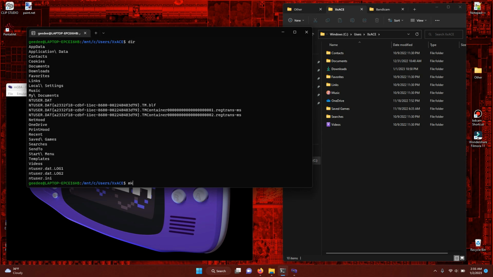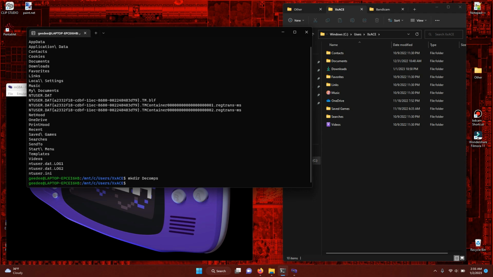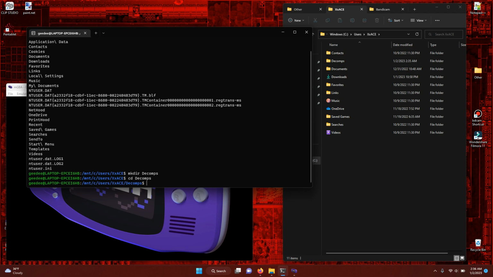We're going to make a directory, call it decomps, and that adds a file into our users folder. We're going to go into decomps, and there's two things we need to clone. So we're going to type git clone github.com/pret, and the first one we're going to get is agbcc.